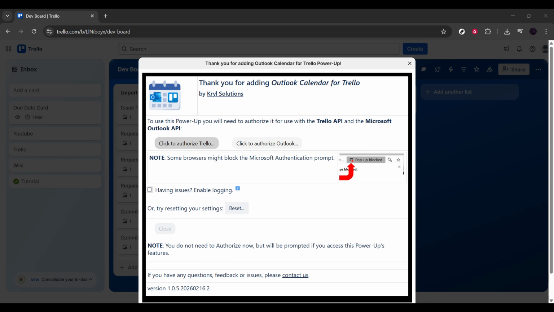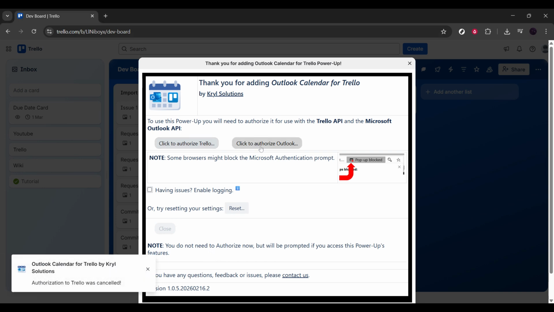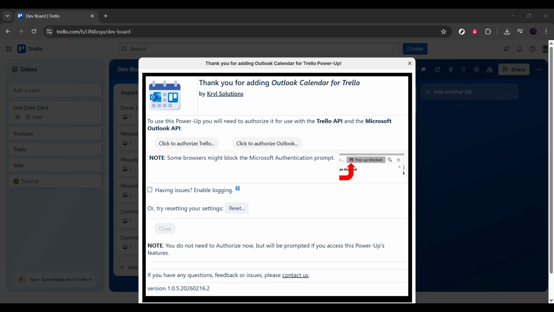Once Trello authorization is complete, the next step is to authorize Outlook. Click on Click to Authorize Outlook. A Microsoft sign-in window will appear. Log in with the Outlook account you want to connect, then review the permissions being requested. These permissions allow Trello to access your Outlook calendar data so it can sync tasks and due dates. After reviewing, click Accept or Allow to complete the authorization.